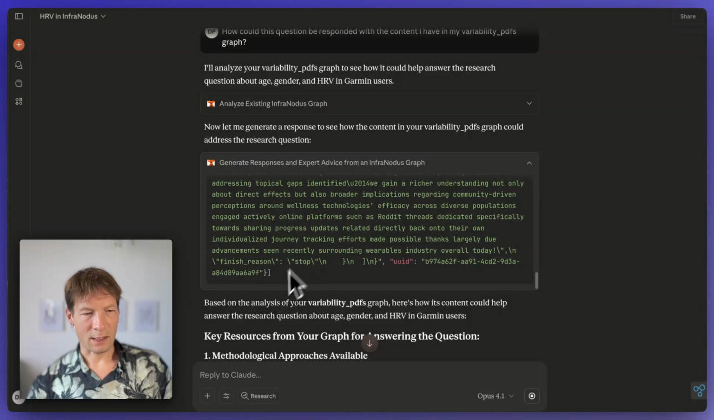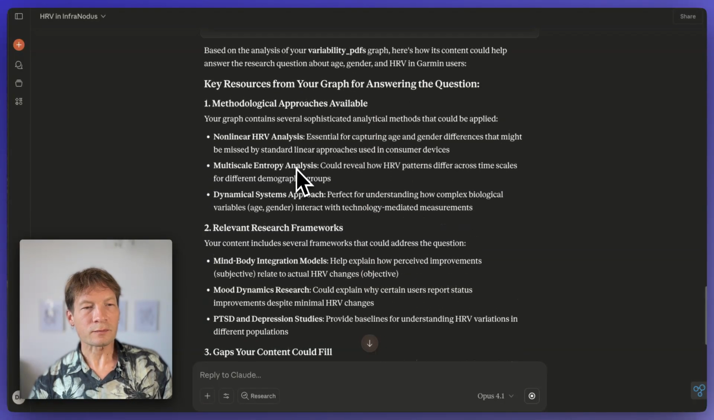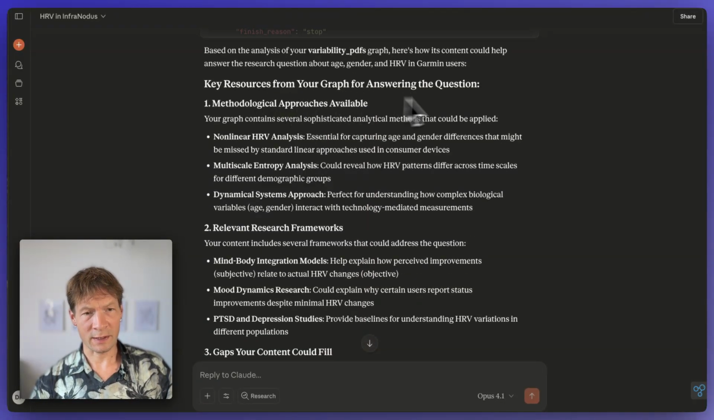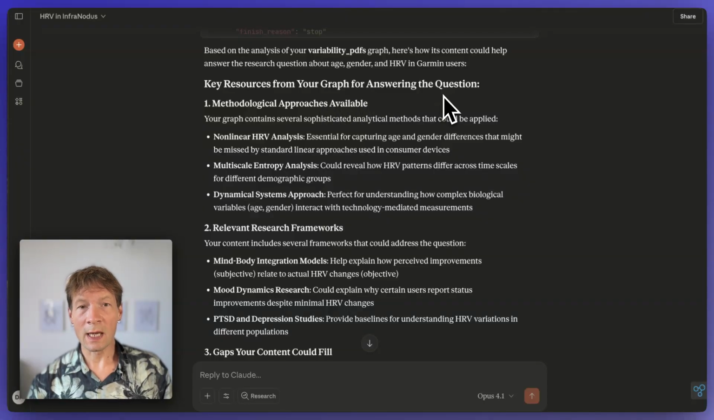So here it generated a research question based on this, actually an advice. So you see it has a long advice, and then it's telling me, okay, key resources from your graph for answering the question. So how can the research papers help bridge this gap in the search patterns that people have on this topic of HRV.